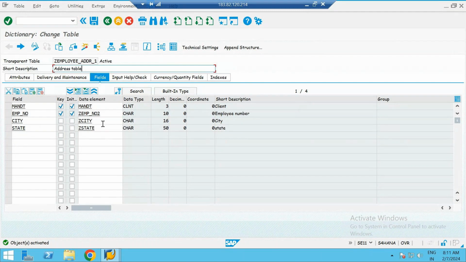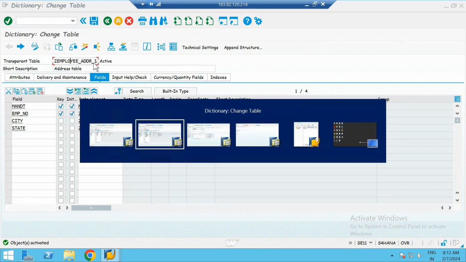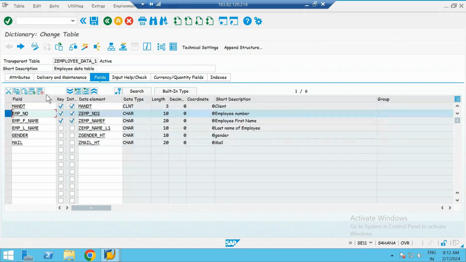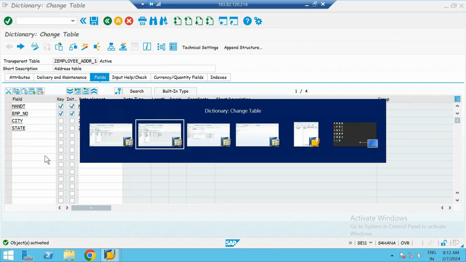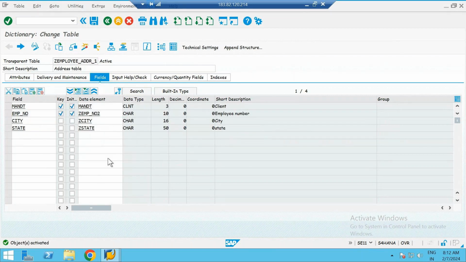So now to create a foreign key relationship, that means in order for me to join this employee address table and my employee primary table, I'll have to create a foreign key relationship for my secondary table. So this is my secondary table, this is my primary table, right? So from here I'll have to create the relationship. First we'll have to open our secondary table in change mode. See, I'm in change table mode, and here there is an icon, right? Foreign keys, just left side of your search. Here, this one, this is foreign keys.